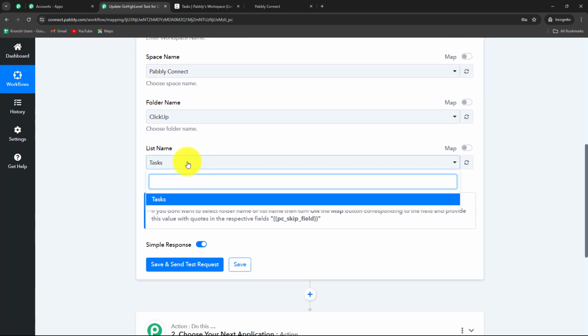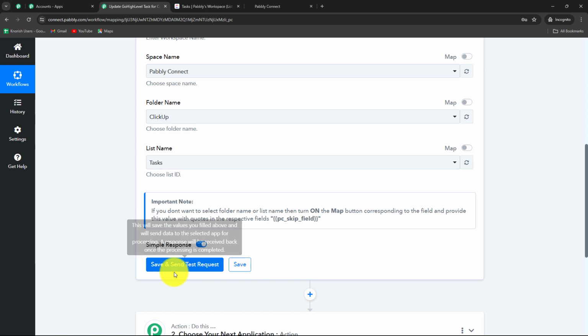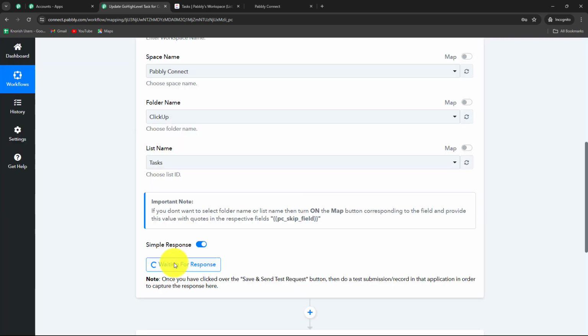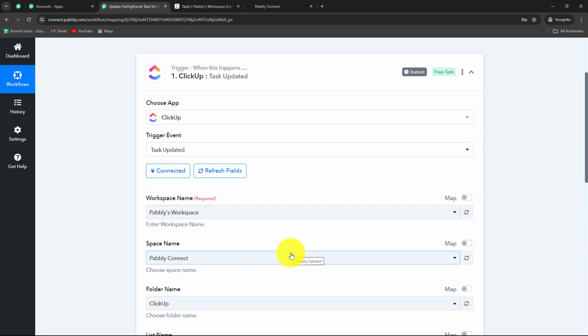And here is the list name. So I only have one list which is already selected. Now when we click on the save and send test request button, we can see that it is showing waiting for response. This means that now we have to do a test submission. How are we going to do that? By completing a task in ClickUp.